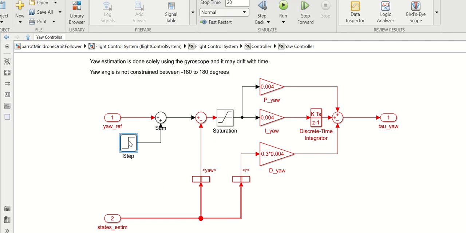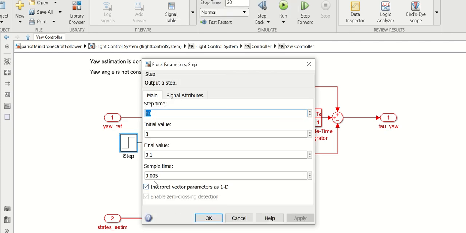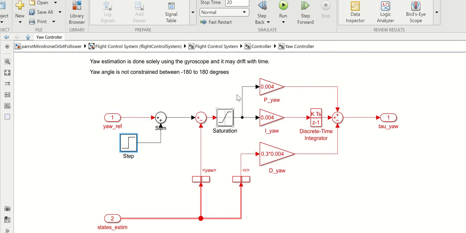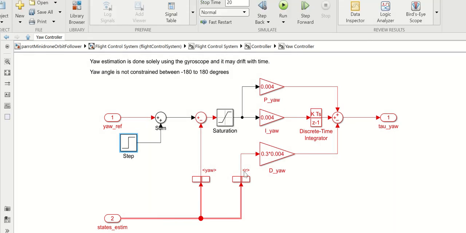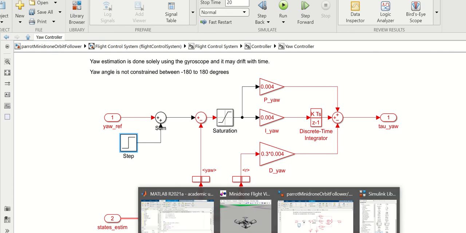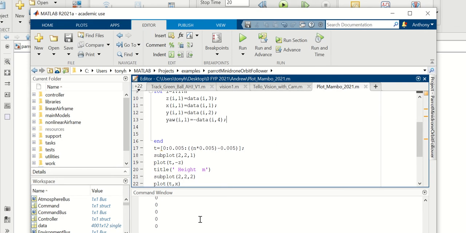Okay, so it didn't run. If we go back to step, we had to put in 0.005 in there. The sample time for the system is 5 milliseconds. So anywhere there's a sample time, you've got to put it in. If you had something in, make sure it's 0.005. So we close that, then run this. Okay, run the simulation.